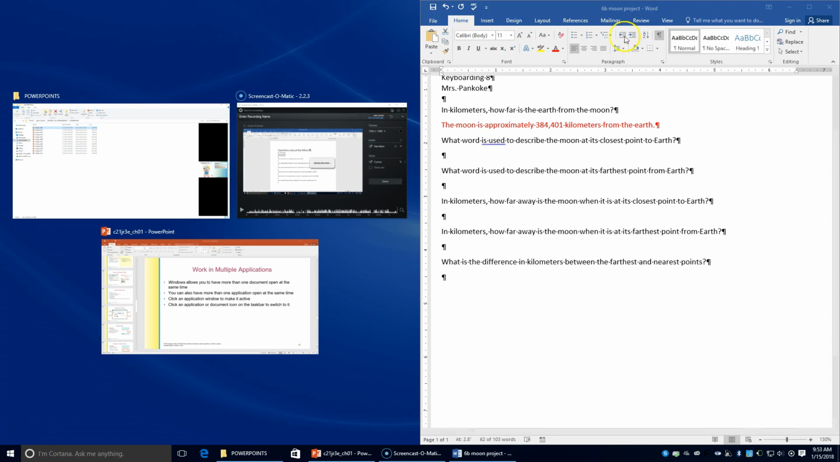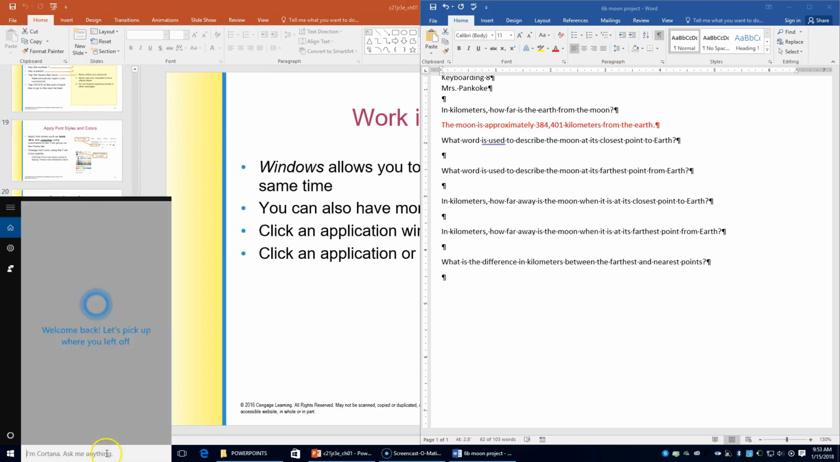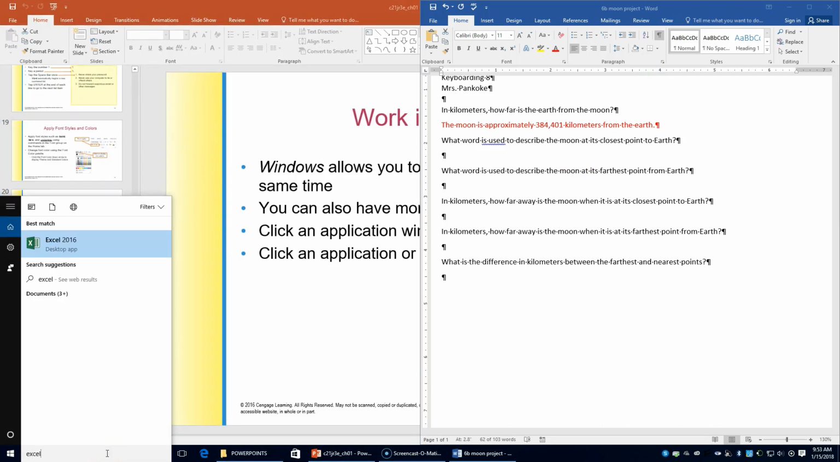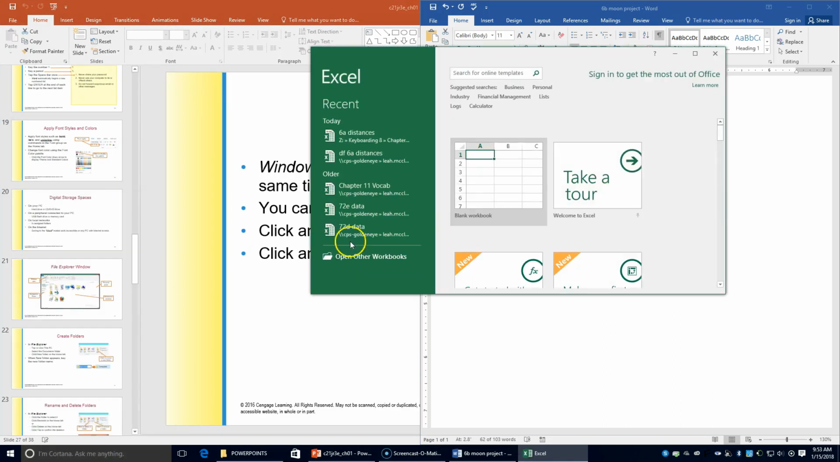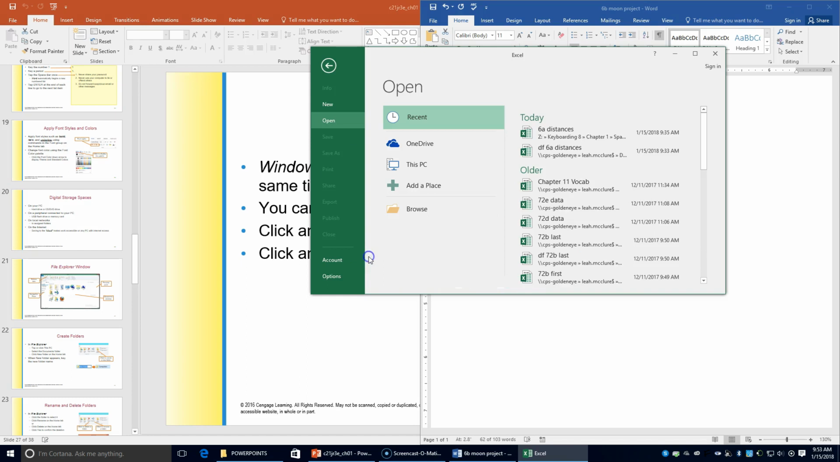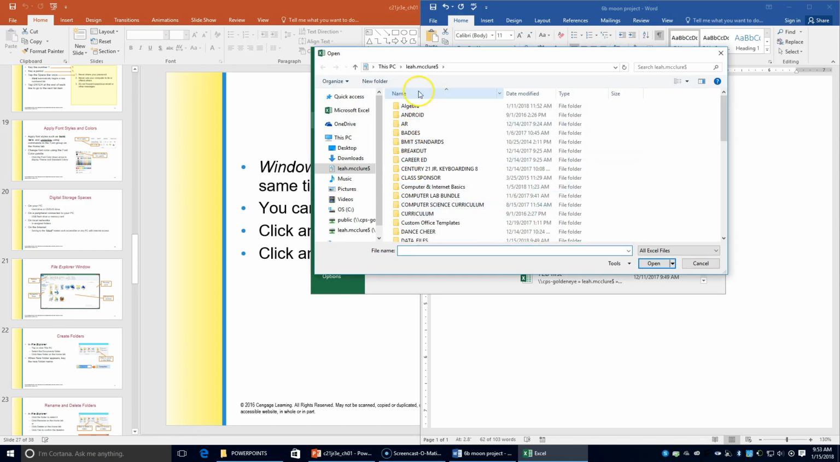Make sure your 6B Moon project file covers half of your screen. And then we're going to come over here and find Excel. And it tells us to go ahead and open up your 6A distances. If it's not showing up right here like mine is, you go to Open Other Workbooks, go to Browse.